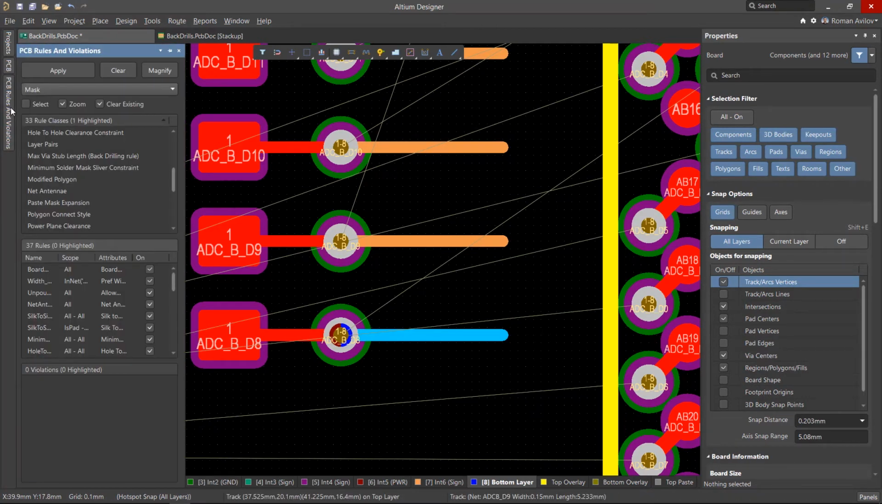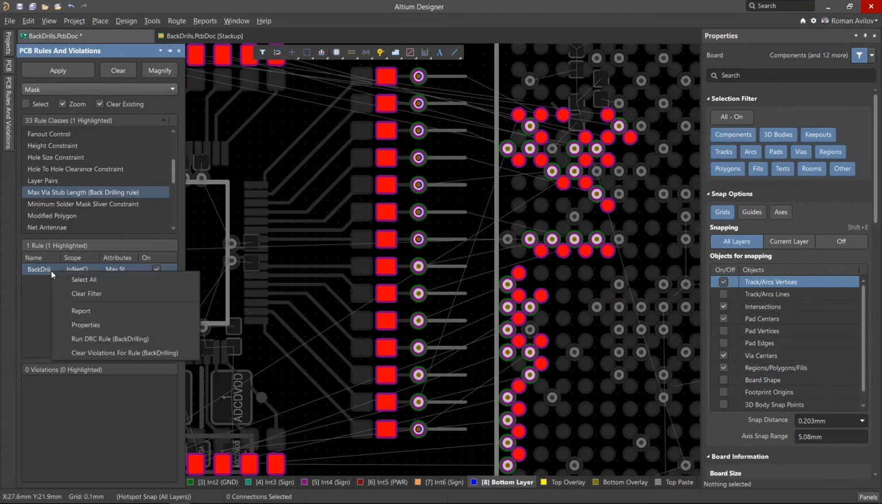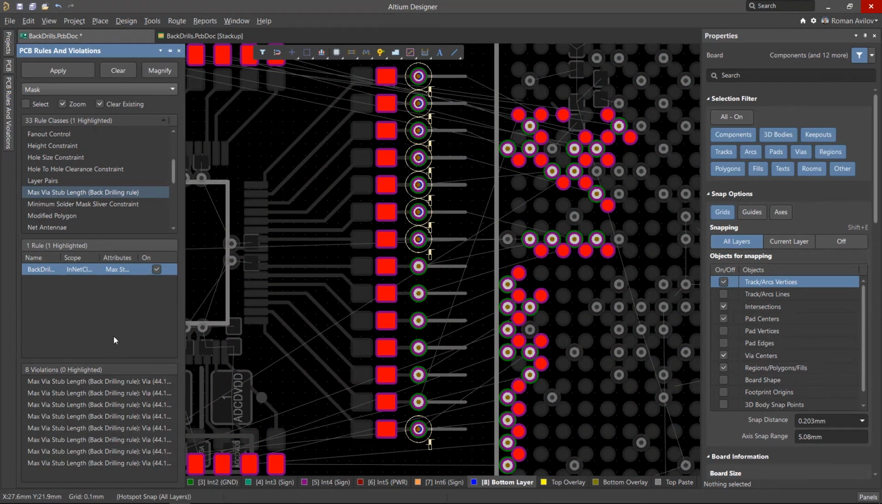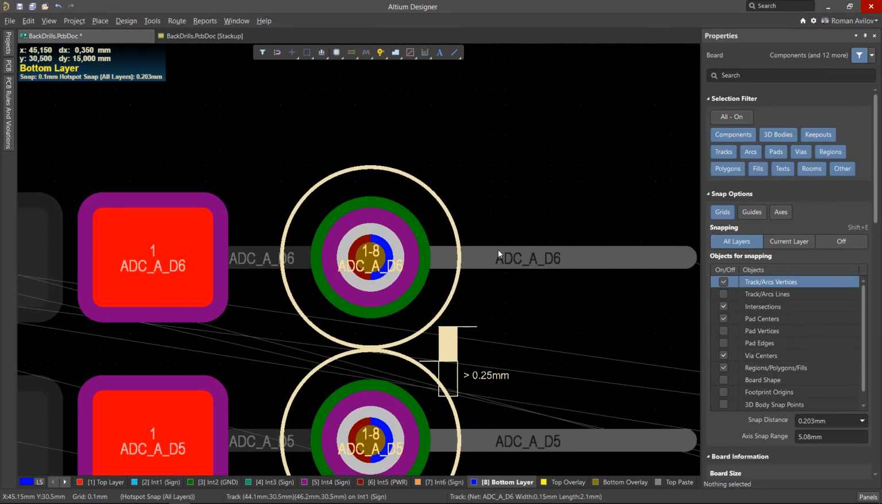Finally, the board will need to be checked for exceeding the max stub length design rule. The best way to do this is using the PCB Rules and Violations panel. Find the backdrilling max via stub length rule and run the DRC check using the right mouse button. In our example, as shown by the DRC marker, there is an excess of max stub length.